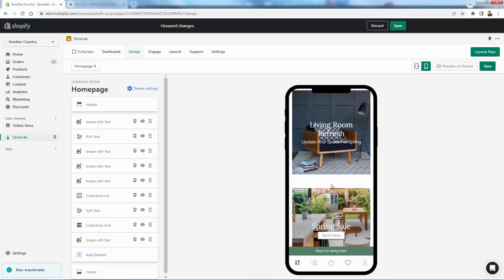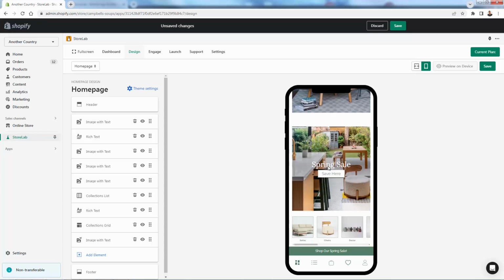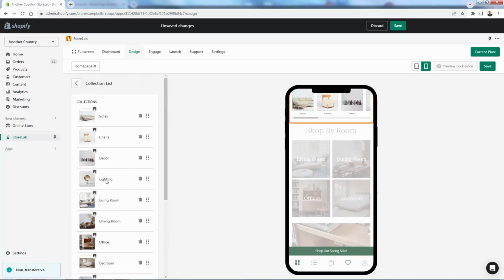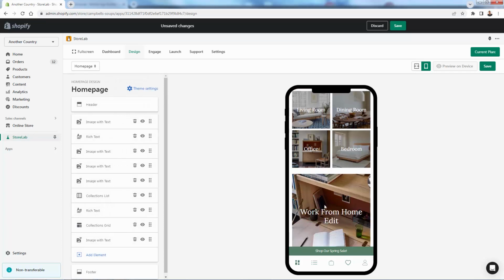We have a lot of different ways to highlight our great products and our brand and our images with the image with text sections. And then we get into the selling when we have things like collection list, right? This is going to be an actual big selection of all of our collections over here. And we click inside, we can customize exactly what collections are going to be shown. So you see it's really intuitive.